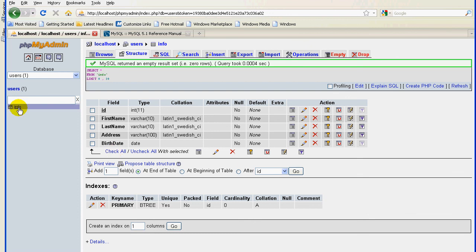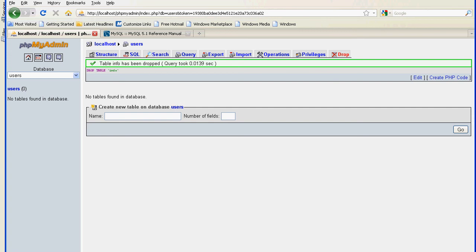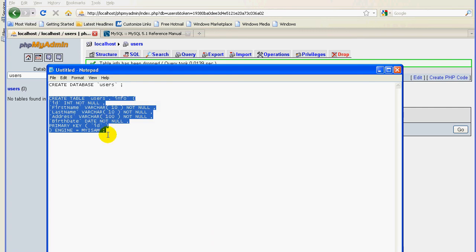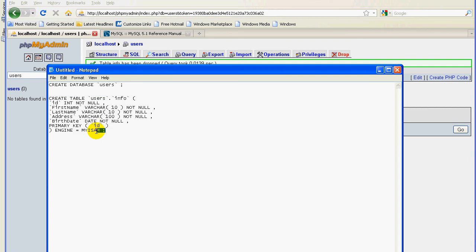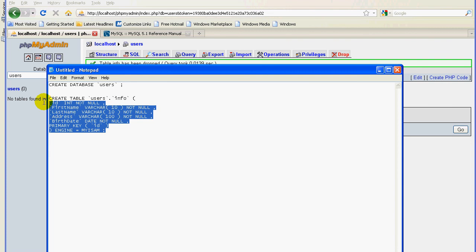Now I want to drop this table and create it using PHP. I don't want to use phpMyAdmin. I don't want to use this tool. I want to use PHP itself. So I will drop this table here. And if you don't remember, this is the command that has been used to create the table. So I will just copy this one.